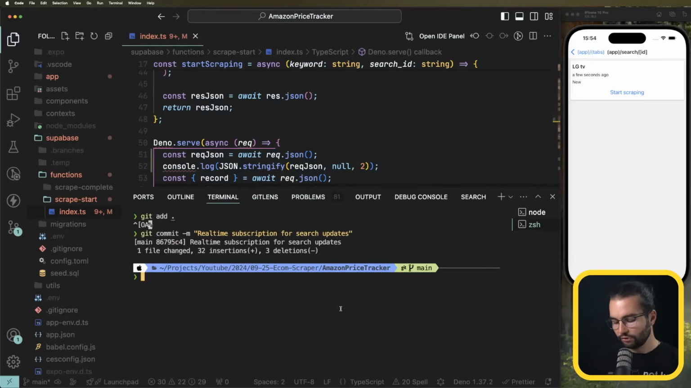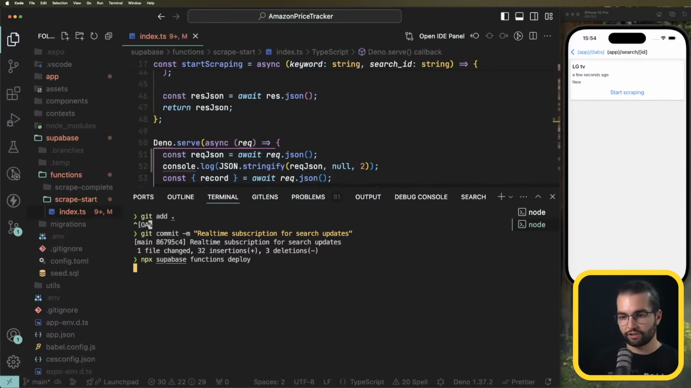Now I'm going to go ahead and do npx supabase functions deploy.